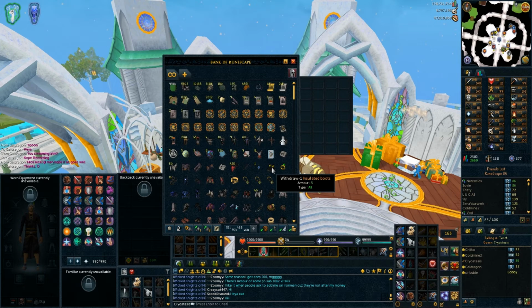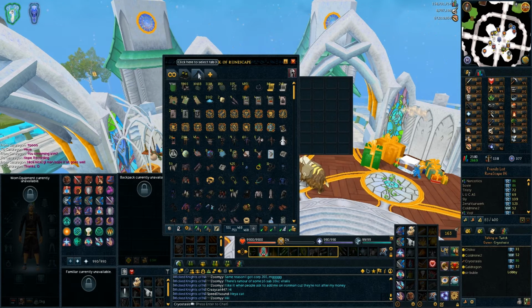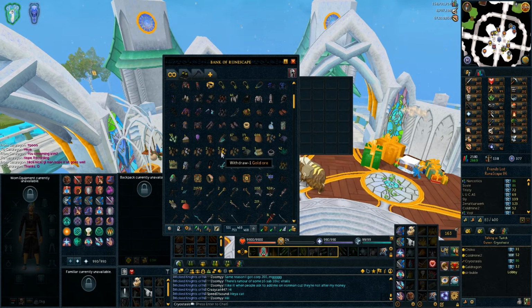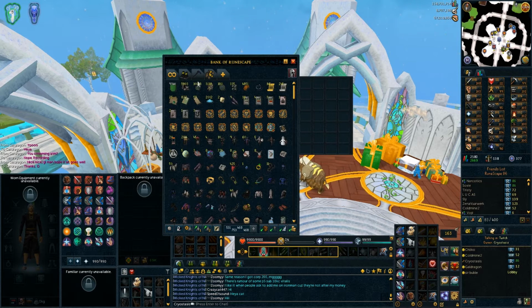So let's say we want an armor tab. We're going to put everything that we can wear in one tab. Let's go with a weapons tab. We're going to put all that into another tab. Maybe we want a skilling tab, so we can put our gold ore in there, and we'll put all the other ores in there later. You want to do this for all but one tab. You want to leave one tab at the end, and I will explain why here in just a little bit.